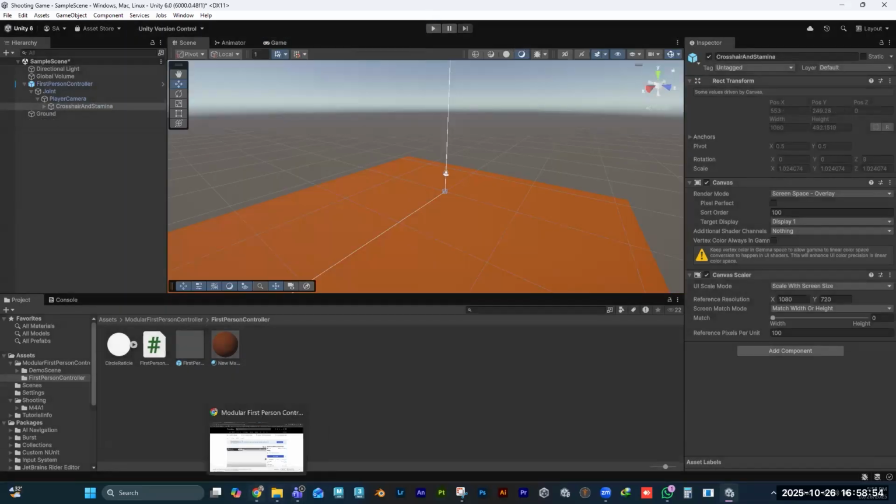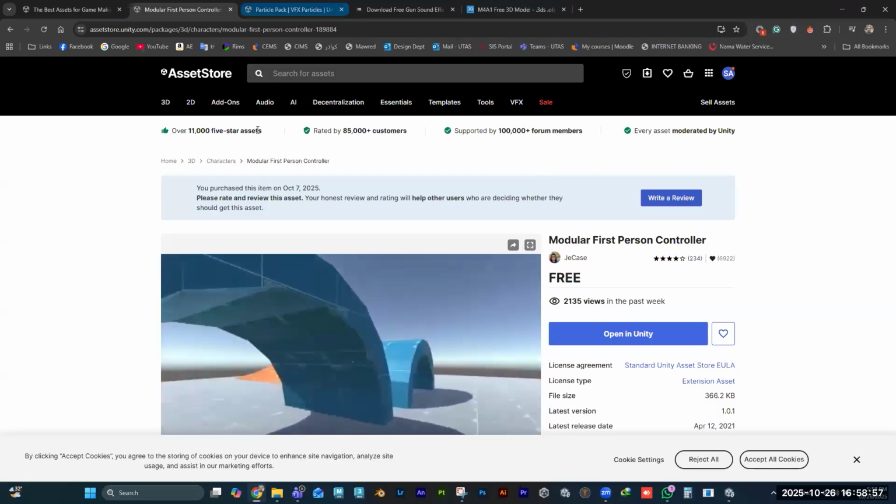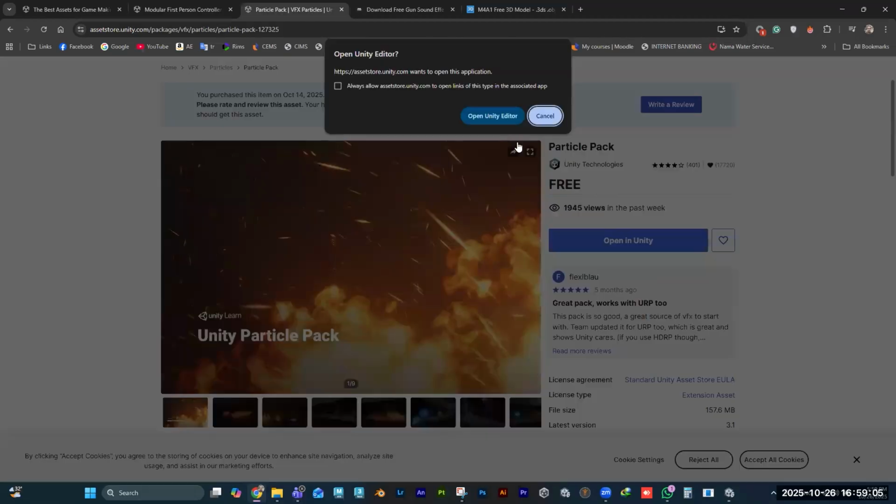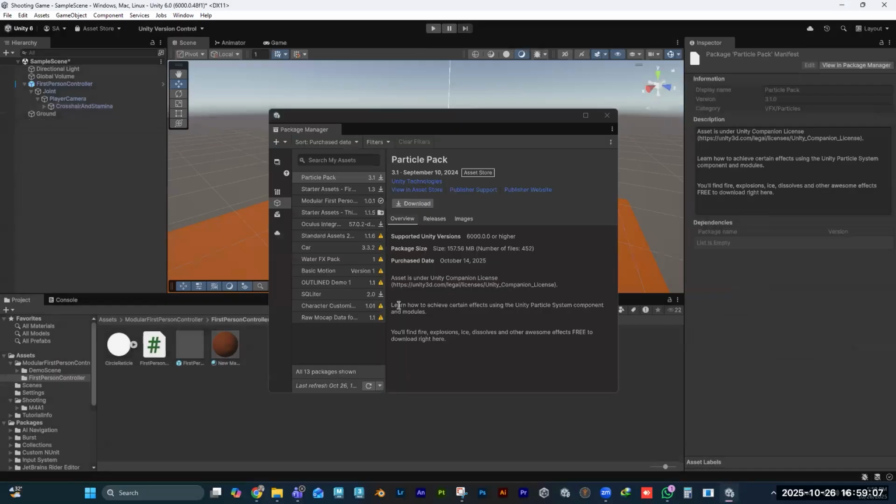Now let me download the other asset. I have it here. I can click install, but because I already have it, I can click on open Unity. Here I have it. I can click on download it again. Also, the package manager, you can open it by going to Window and then Package Management and then Package Manager. You can reach these things from it.